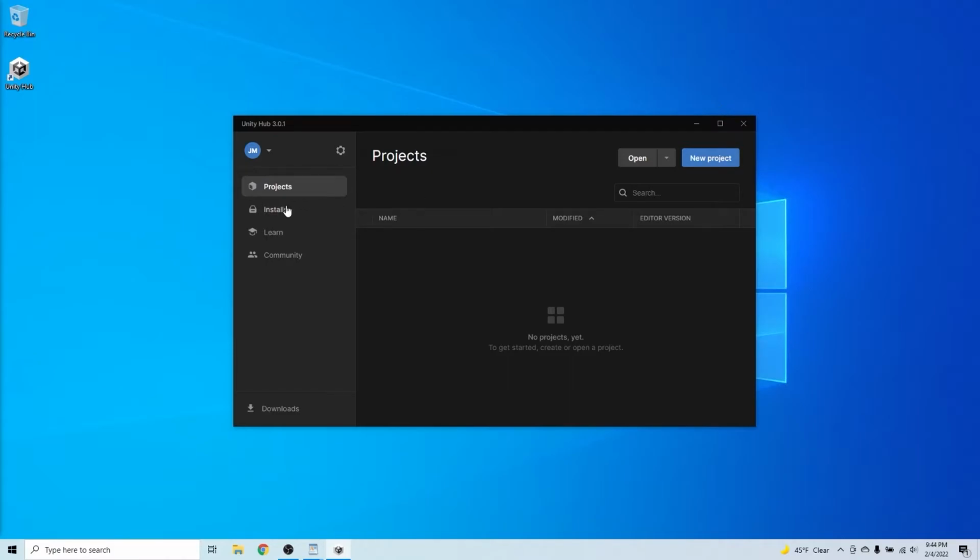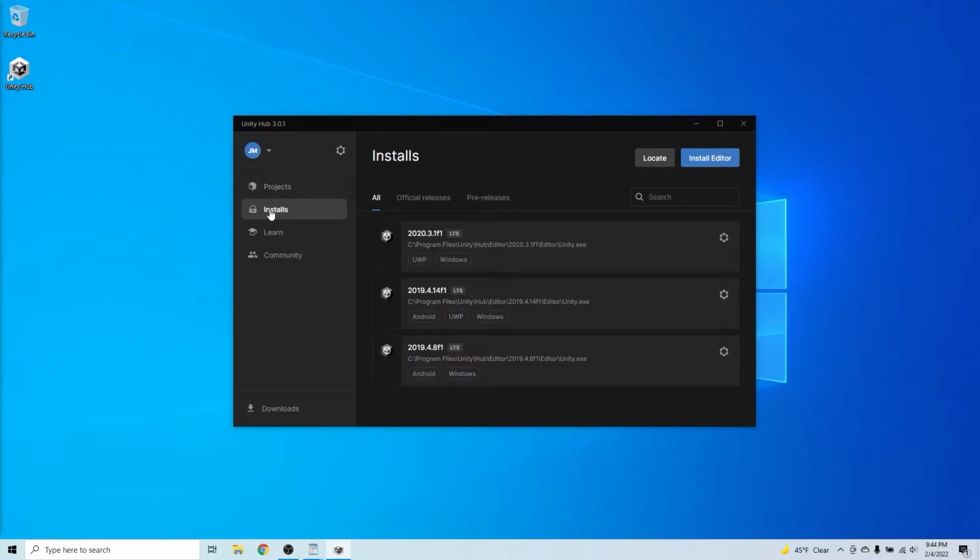Here on the left side menu, we also have installs. This shows you all the versions of Unity that you currently have installed. As you see, I already have several versions in here. You'll find that having old legacy versions of Unity are useful for if you want to do things like make worlds or avatars for VR chat, or make mods for other games that use Unity as their game engine.